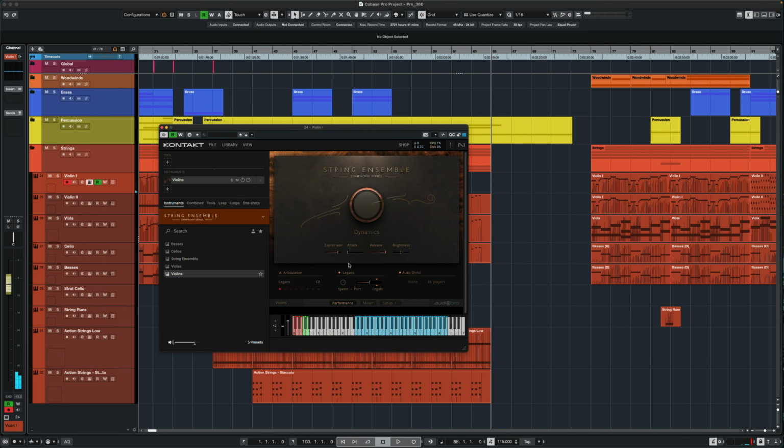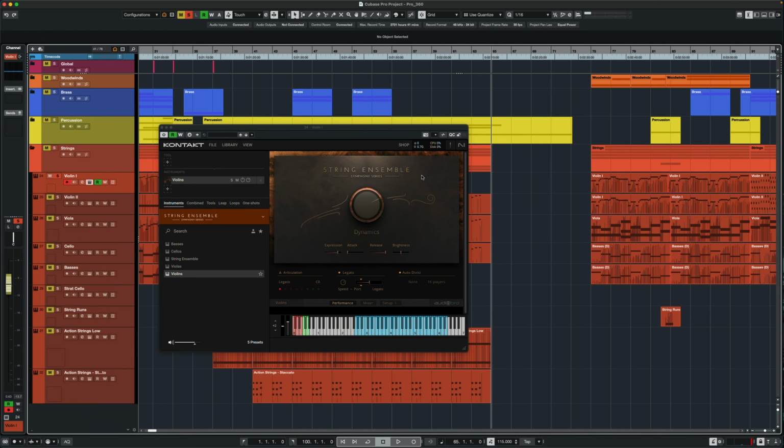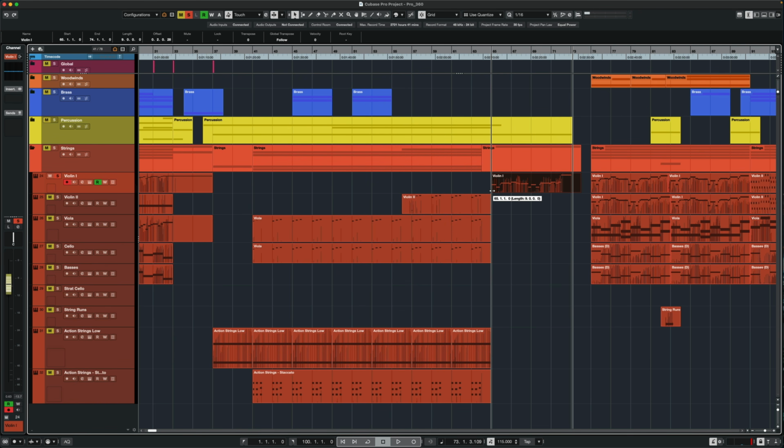Now that the patch is dialed in, let's track in the main melody for the climactic moment of this middle section. To really emphasize this climactic moment, I'm going to duplicate the violin 1 part and move this to violin 2. It's basically doubling this, just making it more impactful.